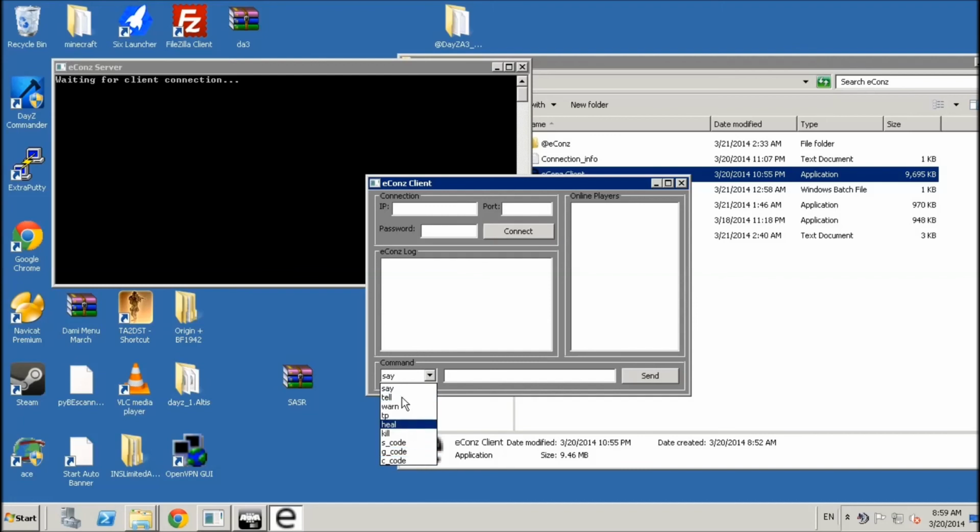Here are all the default commands loaded. So you can say, type in a message, which would be hello, and that would show up in your server chat log. And then there's a few other commands, such as TP. Just be warned that this online playlist doesn't work yet. I'm going to get that working in maybe the next version.